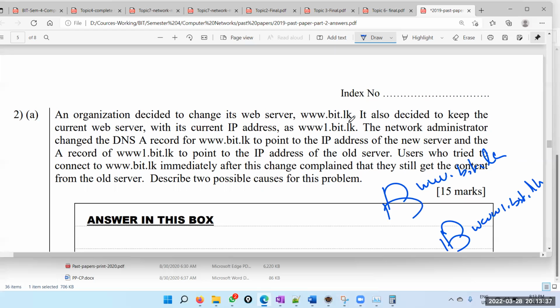Okay. The network administrator changes the DNS A record, that is the mapping of IP address, for www.bit.lk to point to the IP address of the new server. Right? I make a new server. And the A record of www1.bit.lk points to the IP address of the old server. So the old server IP address is mapped to this one. Another A record. Two A records are there. Okay, because there are two domain names.